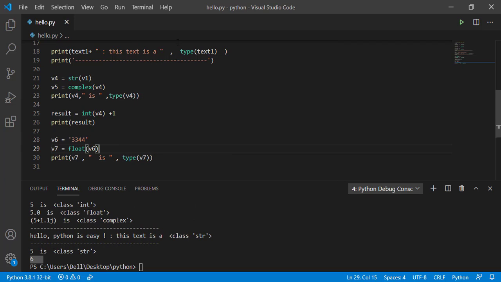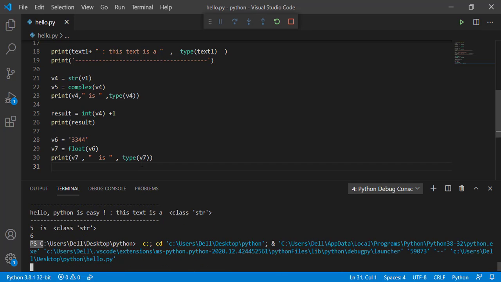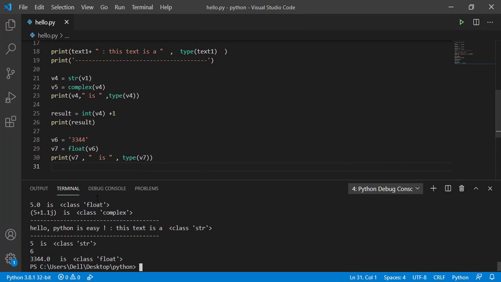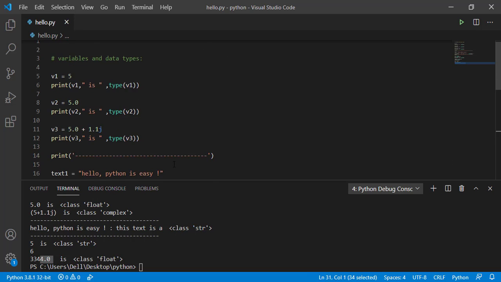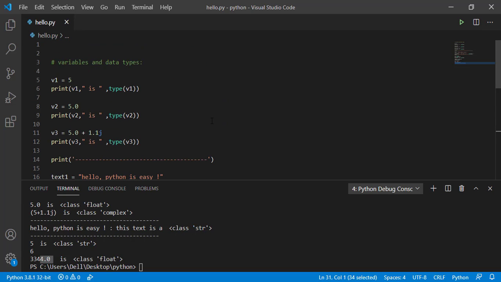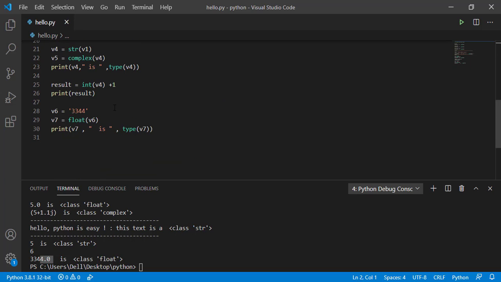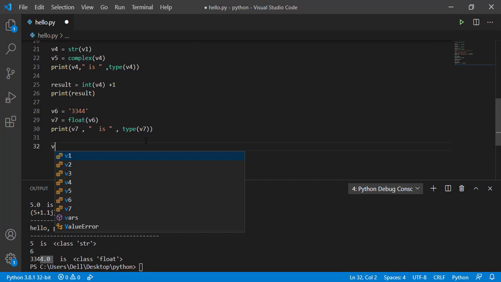Let's see what happens in the display window. It shows 3344.0. Python adds .0, and now it's a float. It's not text, and this is a very powerful feature of Python. It's easy to use, which is not the case for other programming languages. It's really harder to convert data types there.